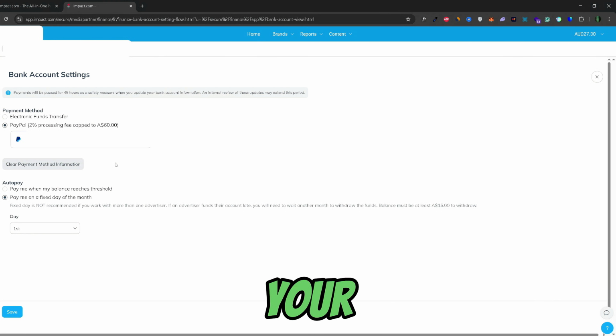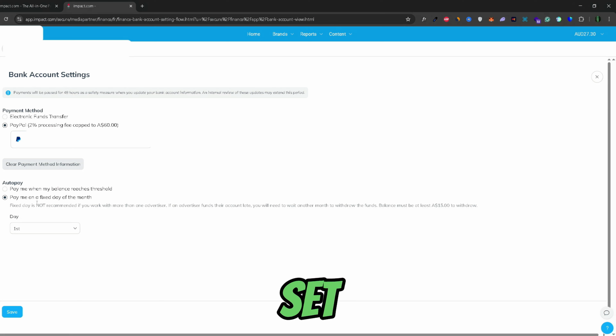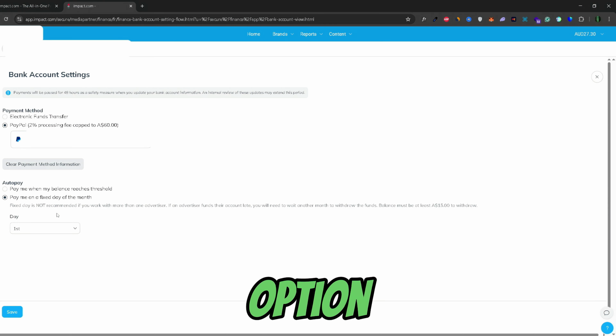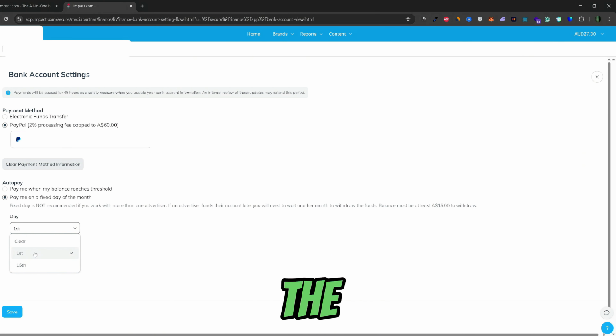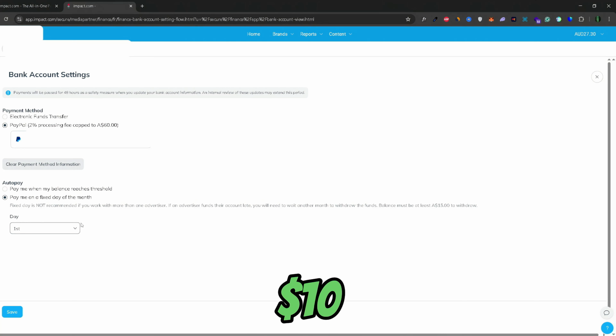So once you have your PayPal account connected, you need to take a look at the autopay options. These are the withdrawal options where you can manage and set your withdrawal dates and methods. I have it currently set that I want to receive a payment from Impact on a fixed day of the month. For this option, they offer you the 1st of the month or the 15th day of the month. And this payment will be processed once my account balance reaches at least $10 or euros.